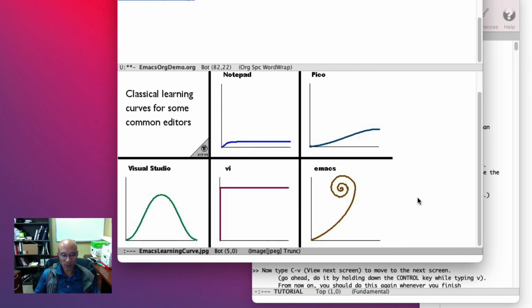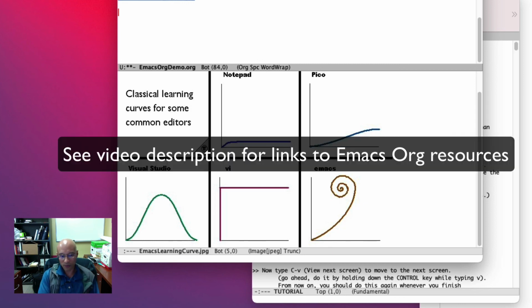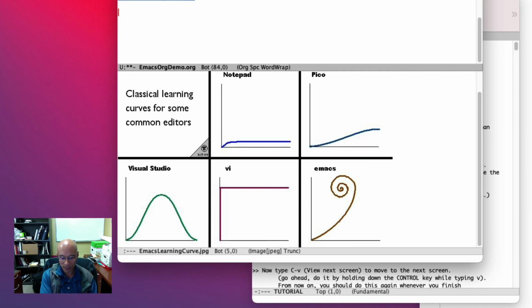So I hope this whets your appetite and helps you imagine some of the things you can do with Emacs Org mode. If you want to learn more, I'll give you links to other videos from other people who know a lot more about Org mode than I do. But like I said, I'm going to keep learning, and hopefully I'll have more to teach and share with you about Emacs Org mode in the future.